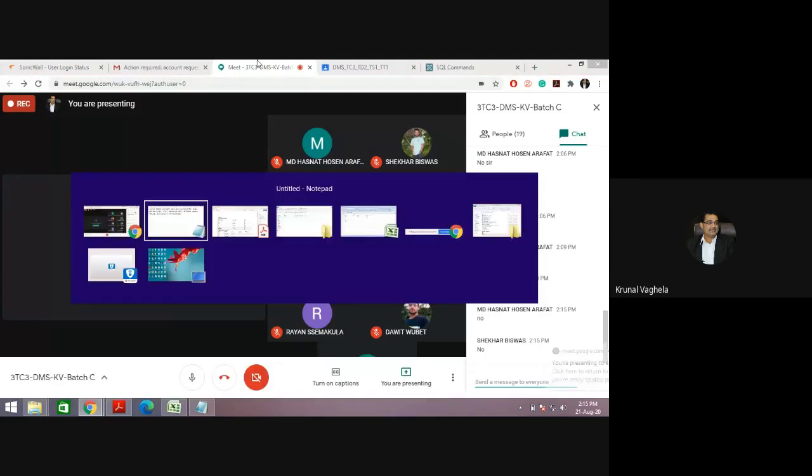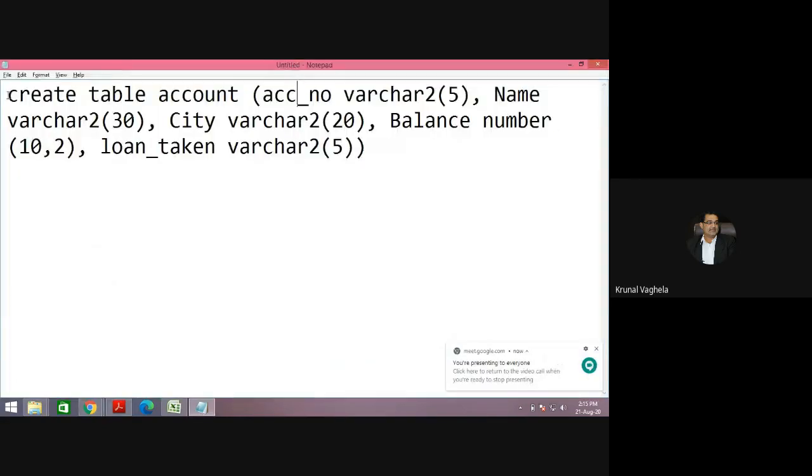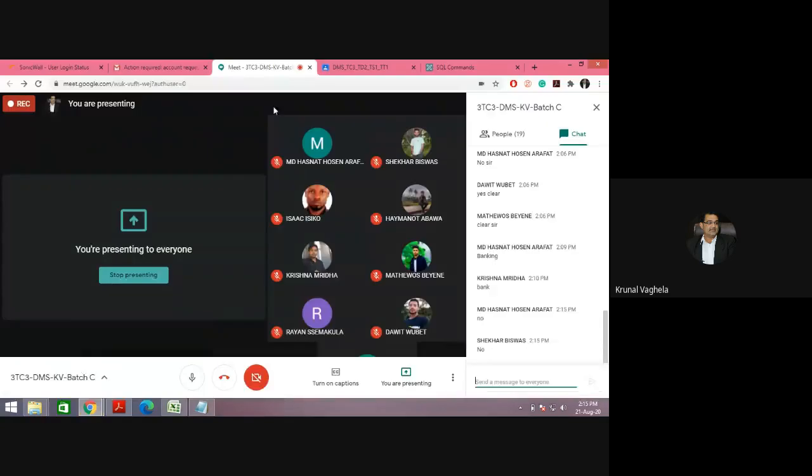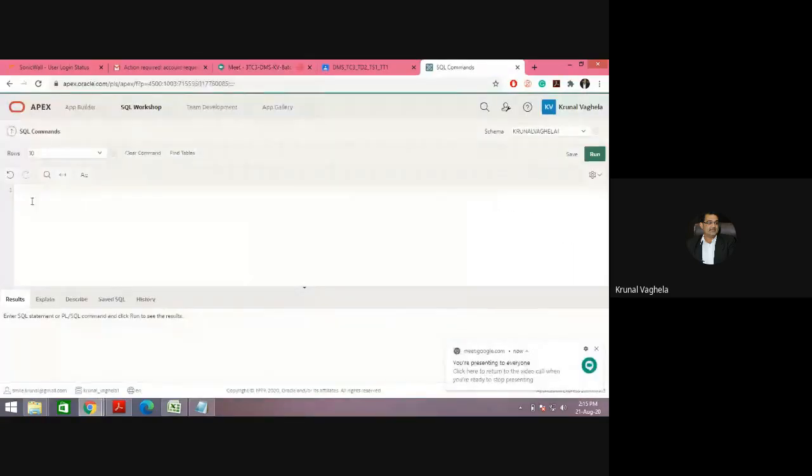Okay. So what I will do now, I will copy this and I will paste over here. And to run this, the green button is what you need to use. See here, the schema name is also written. So you need to click on run. If you are doing it rightly, it will give you output.